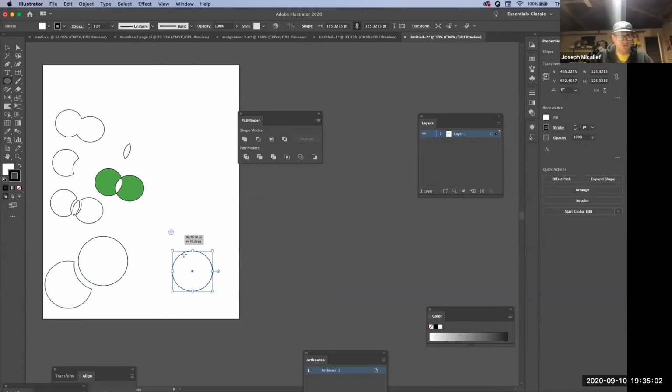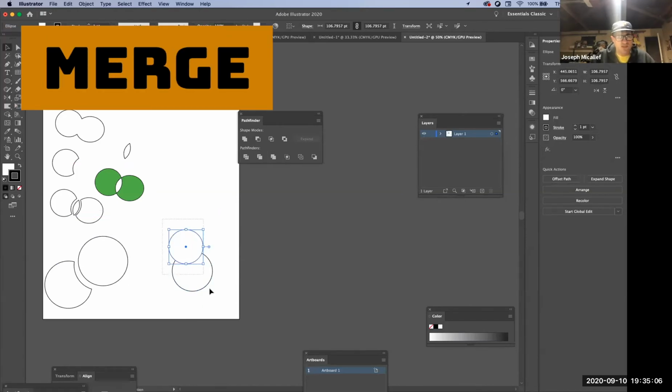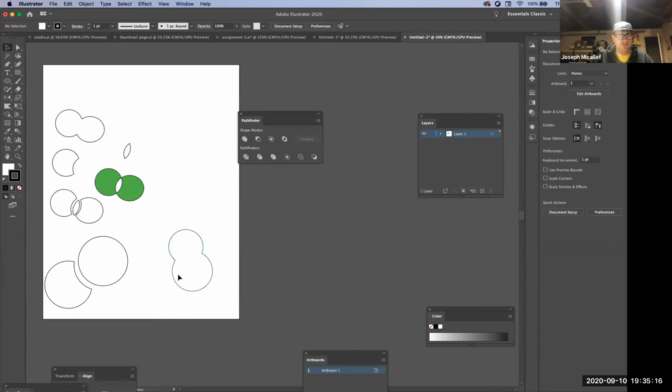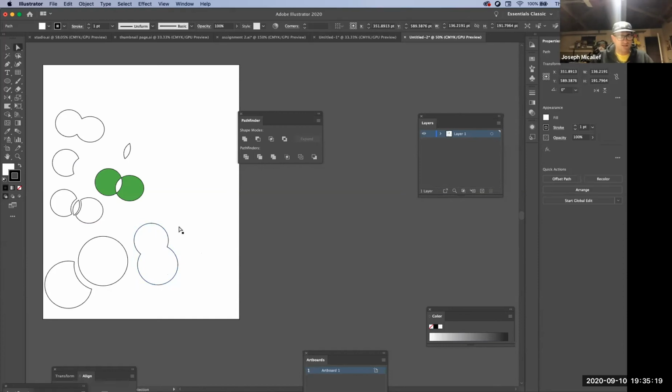And here I'm drawing two more circles. So this next one, merge, is basically the same as unite. So it's combining, it's just getting rid of the stroke. And then there's this crop.